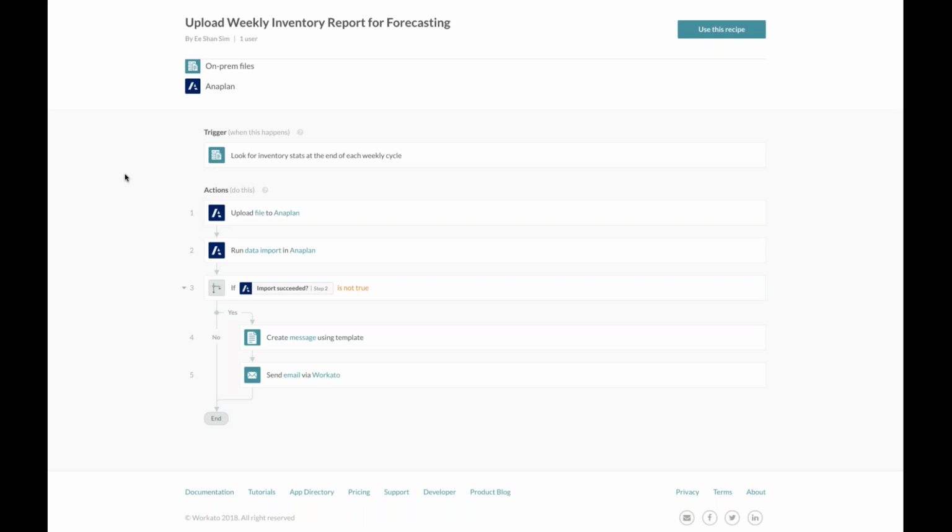We're not treating it as a structured format. We're really just streaming the binary content into Anaplan. And once it's uploaded, we're going to run an import on this file to make the data ready for analyzing in Anaplan, and also to perform error handling.